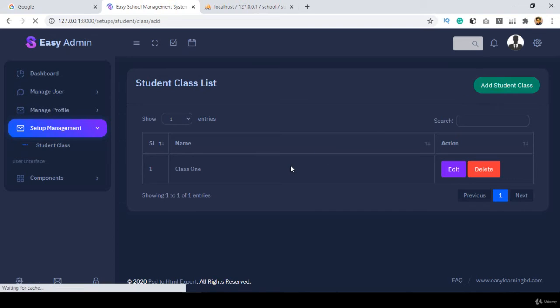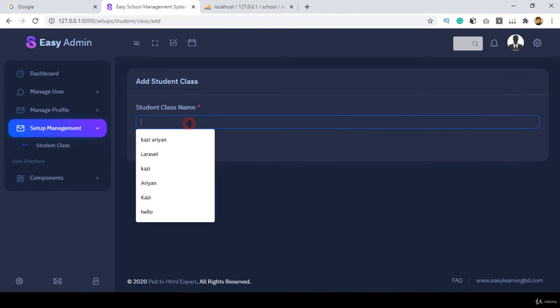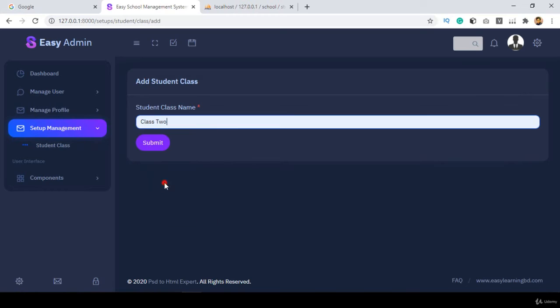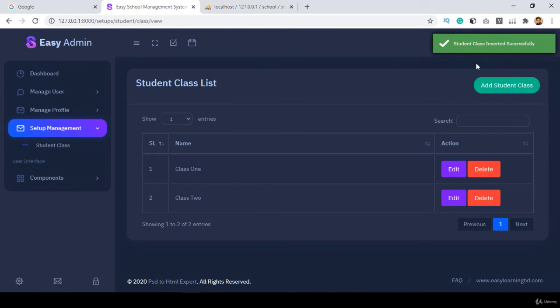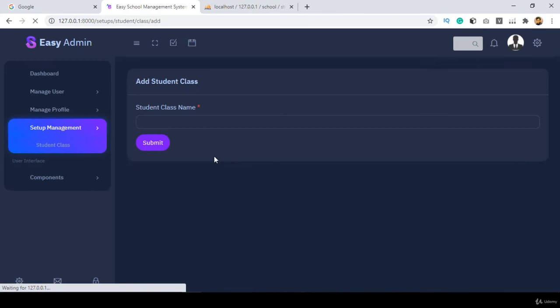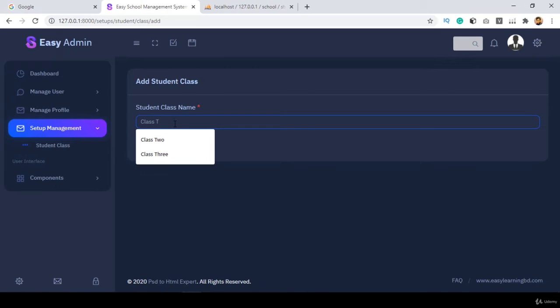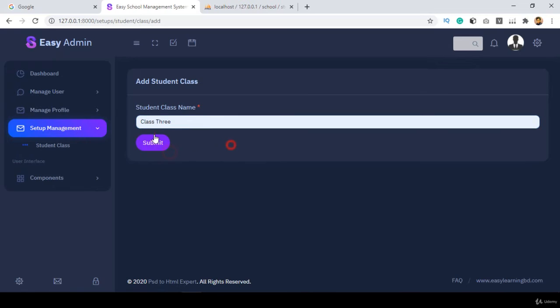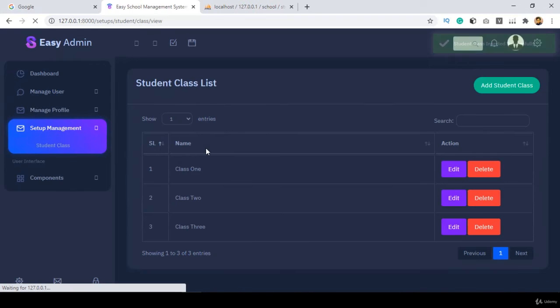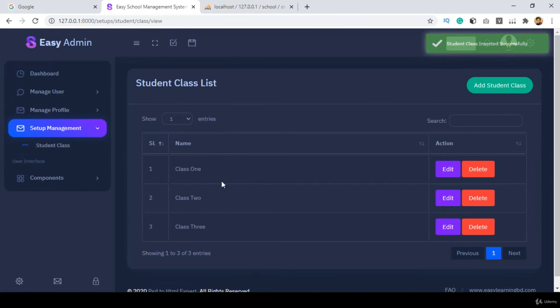So now I want to add another one, class 2. I name it class 2, with this type of data name, click submit. It is now successfully inserted. I insert another one as class 3. That will be class 3, and now click submit. Yes, everything is now perfectly inserted, and you can also see our toaster is visible: student class inserted successfully. So friend, we completed our insert portion.